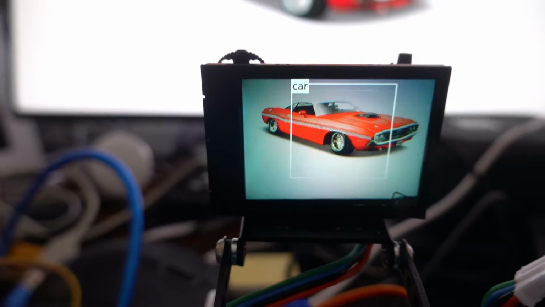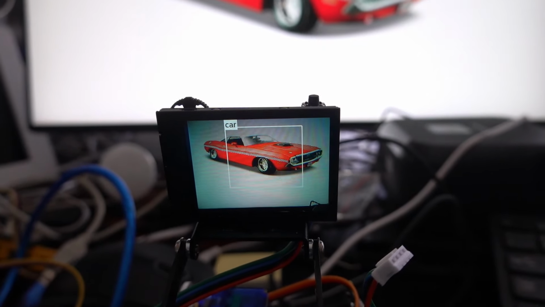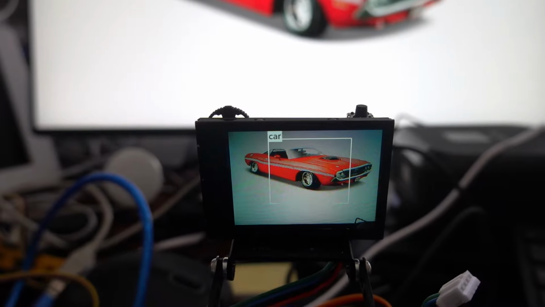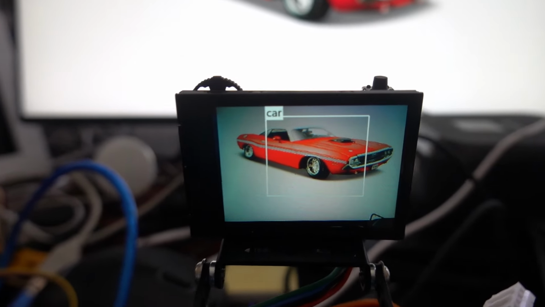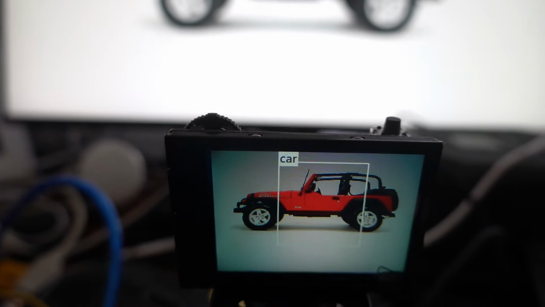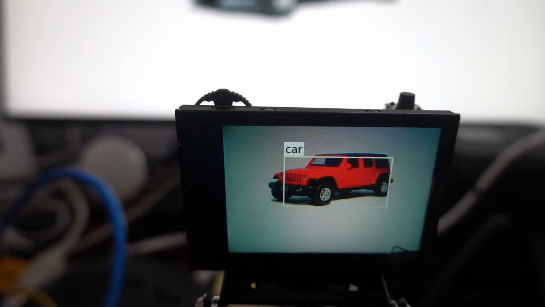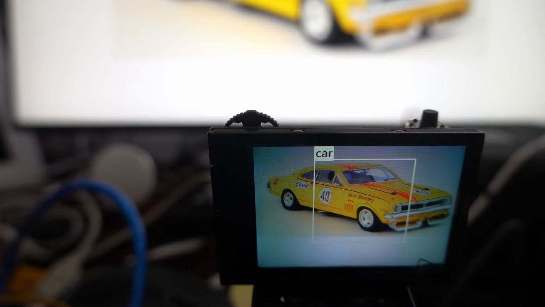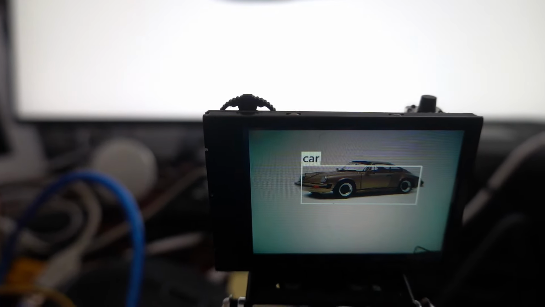So we're showing the result of the camera and the ID process in identifying objects. So it's identified the car, identified another car. So it's not bad, except for the first one. It's identified all these vehicles as cars.